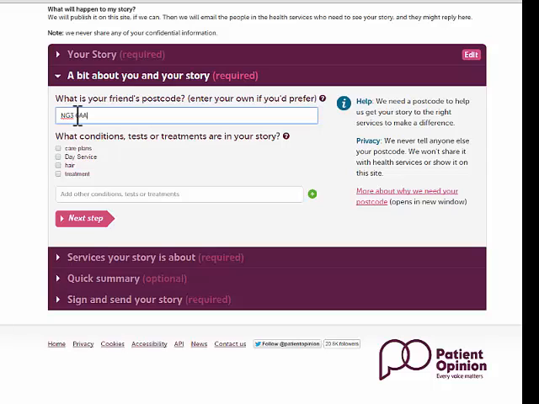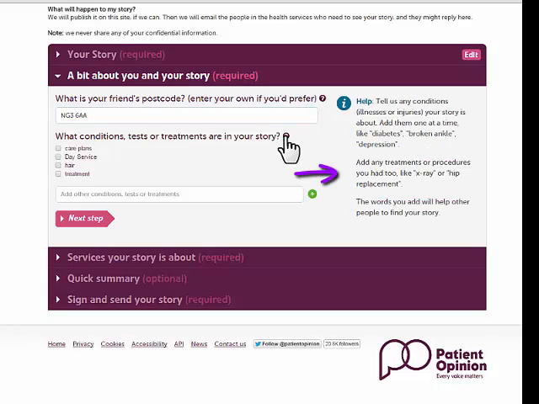NG3 6AA. This is important because it helps Patient Opinion to get the stories to the right area and the right services. It will also ask what conditions, tests or treatments are in the story. If it's not clear that there's tests or treatments, leave it blank, but if there is any, what you can do is add them. If you're not sure what that means, there's always a help box to guide you. The next step.